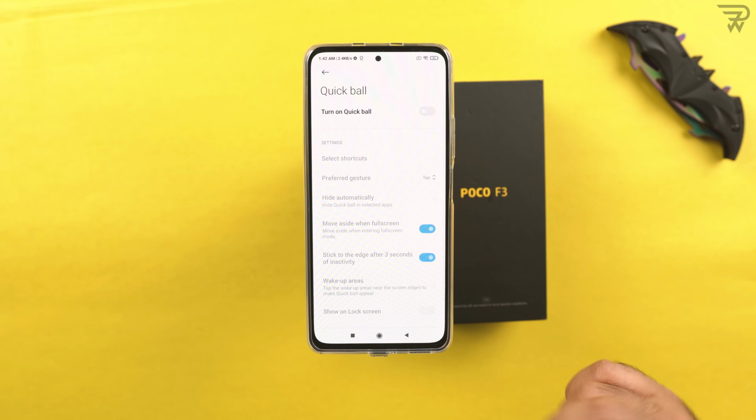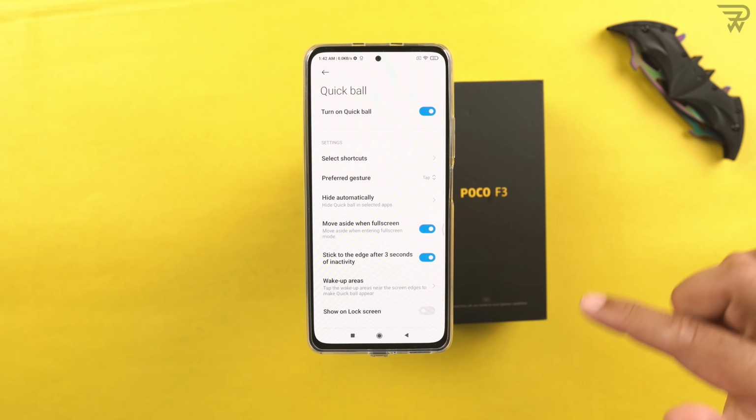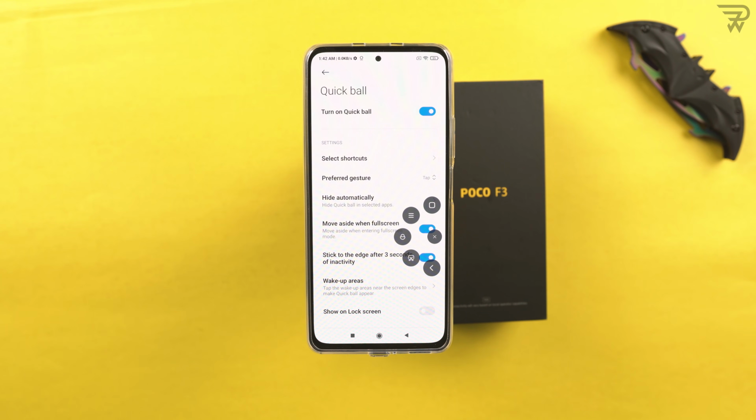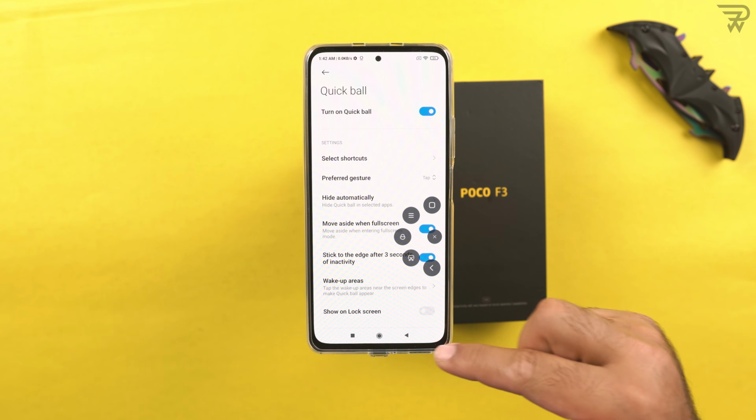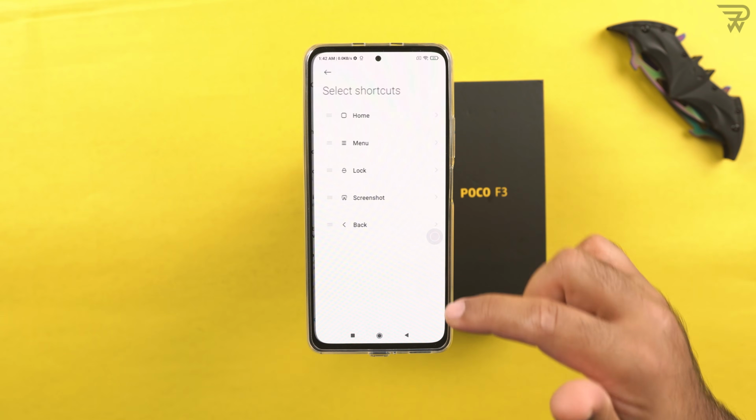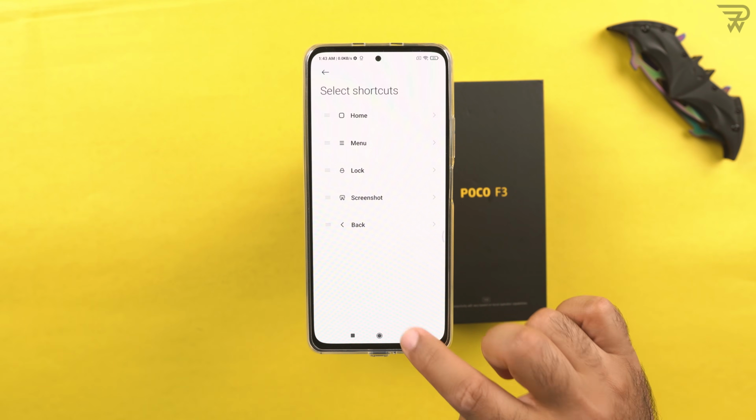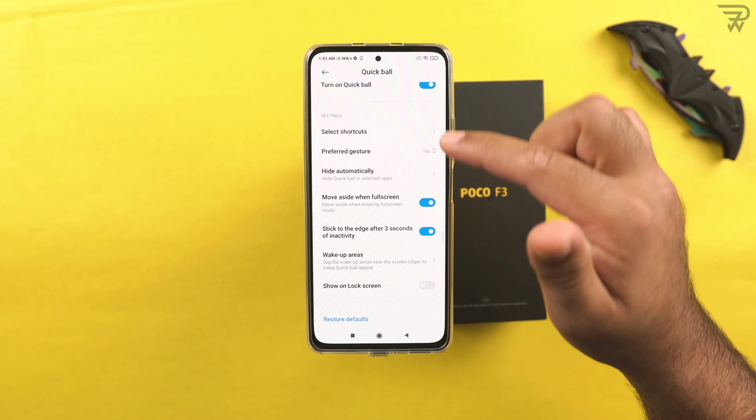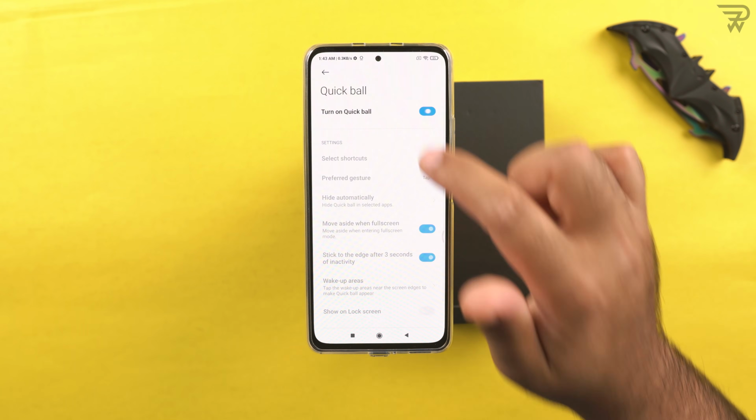Next up we have the quick ball. The quick ball will basically give you a ball on the screen, and this is how you can access the quick ball. All these options are available in the quick ball, and you can also customize these options. You can see that we have the shortcuts here. You can remove or add some shortcuts in this list. You can set all these preferences for the quick ball on your Poco F3.